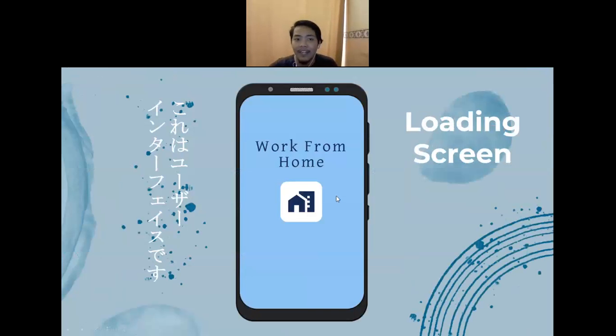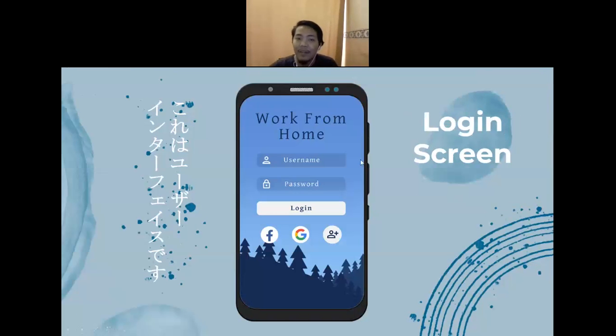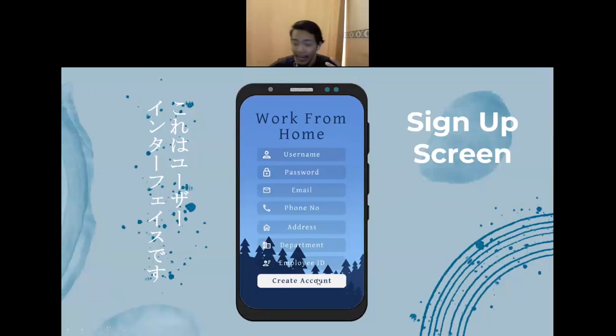This is the loading screen where the app will first start, and then this is the login screen where the employee will input their username and password, or they could also use Facebook and Google if they choose to. If the user has not made an account yet, they need to click the plus icon and create an account like this.